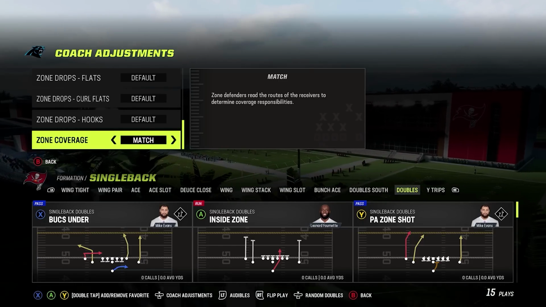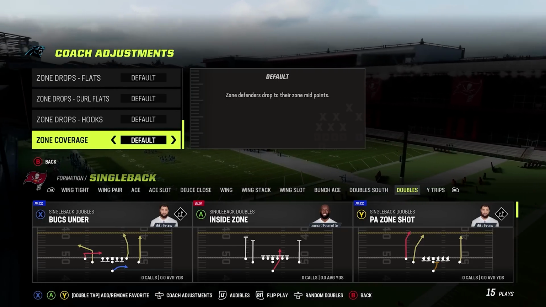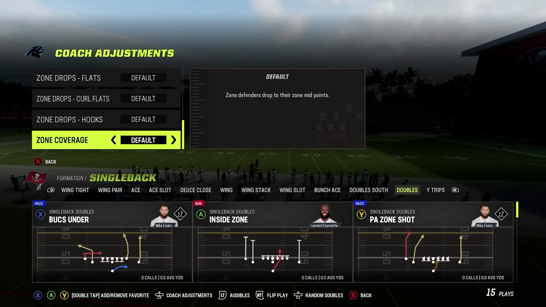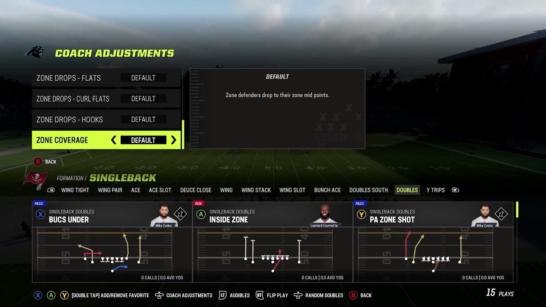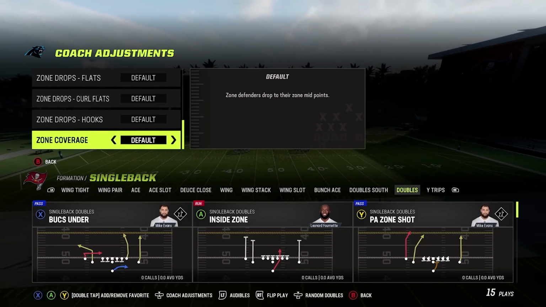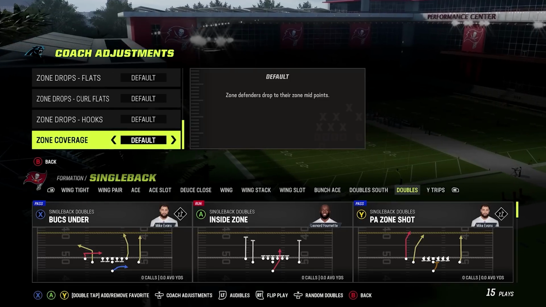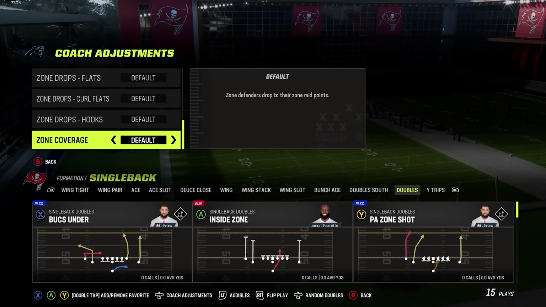Now, when you switch it to zone default, it's actually a true spot coverage, which basically means it's going to play as close to the play art as possible. You're not going to see people getting sucked inside or baited or all this type of stuff. They're going to go to what they call their midpoints. What exactly does that mean? Let's go ahead and check it out, okay?